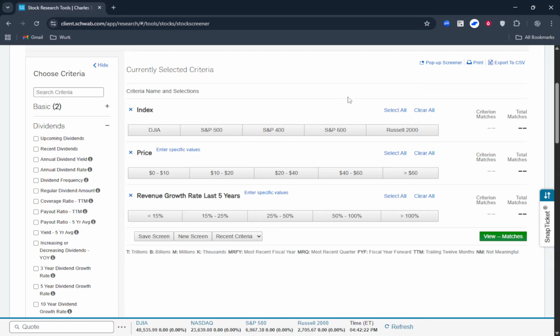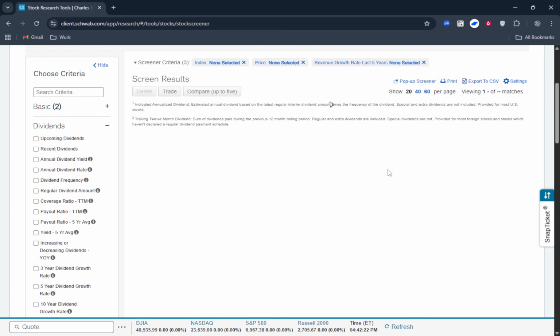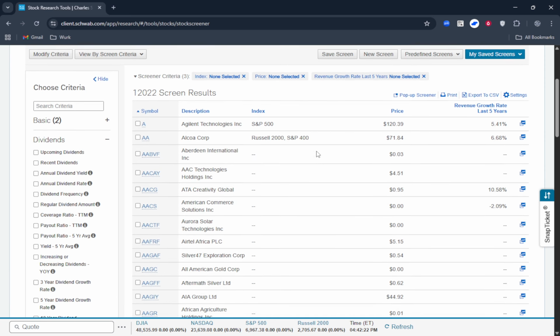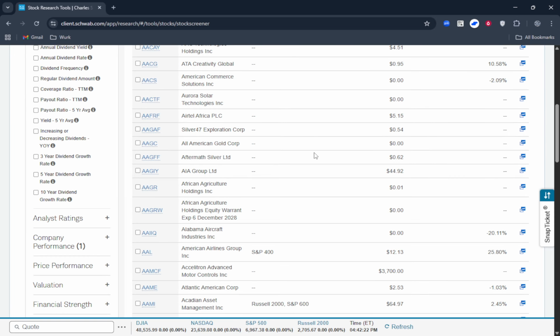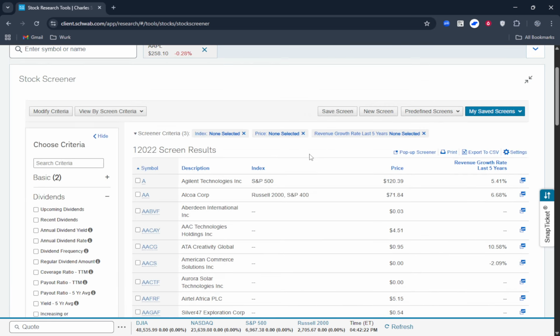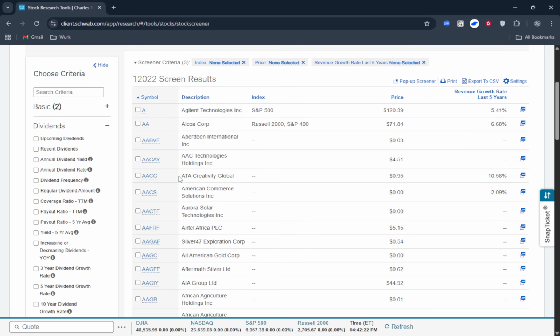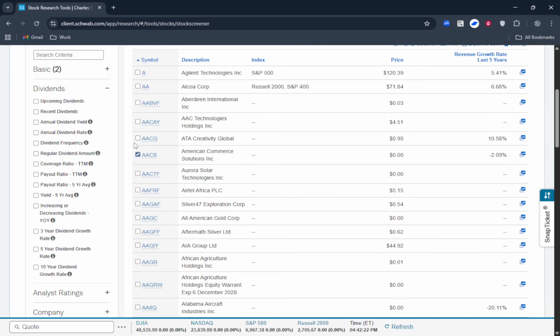Analyze your results by sorting columns like price, volume, or performance. Add or remove columns such as PE or dividend yield to focus on what matters to you. Click any stock to research deeper and check fundamentals, charts, and news before moving forward. If you want to compare ideas, select up to 5 stocks and click Compare. You'll see them side by side, which makes it easier to spot differences in valuation, growth, or income.